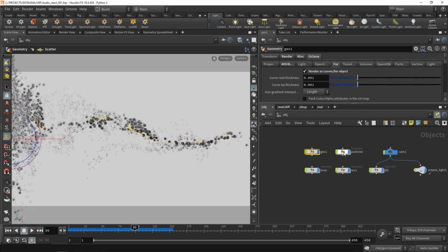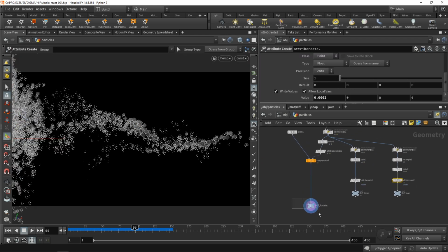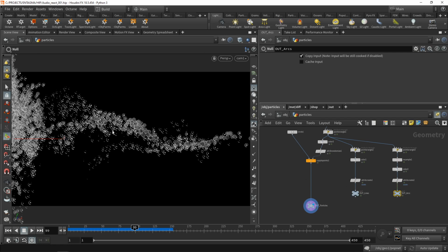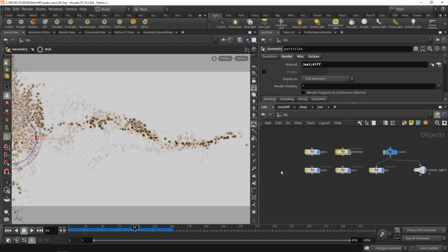And then we used this particle system here to generate not only the main particles as these here, but also a bunch of auxiliary elements, such as these vector lines indicating a particle's velocity and speed, and those arcs indicating a particle's age. And finally, we set up everything for rendering in Octane.